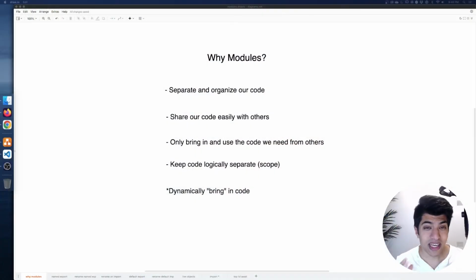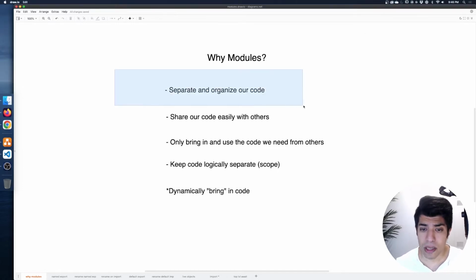Okay, so I gave a bit of preamble as to how this works. The point of this module business is to allow us to separate and organize our code. That really is one of the main points. As I mentioned, up until now, everything we have done has been in one file. That works for really small programs, but as we want to build more robust and complicated programs, that's just not going to cut it for us.